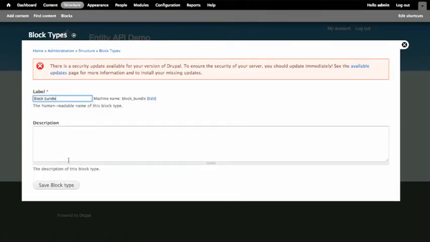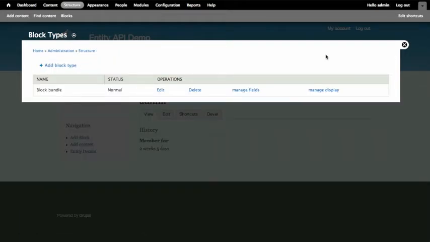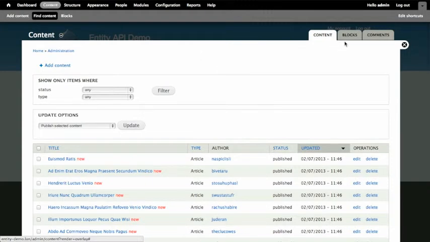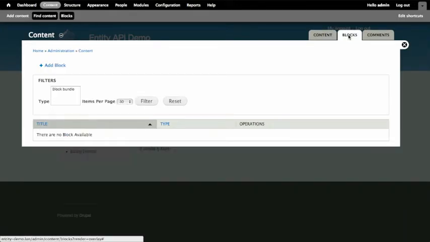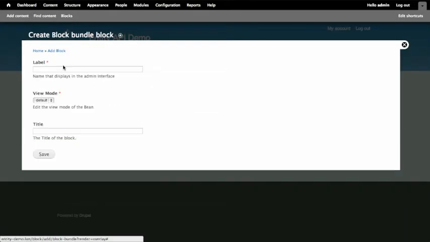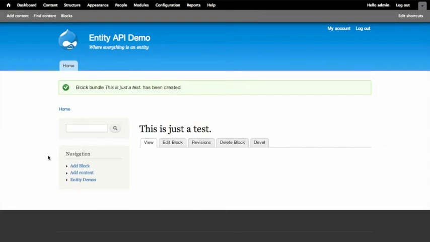Go ahead and do that. Once my block type has been created, I've now got a new bundle named block bundle to which I could attach fields, and then I can create a new block. If I go to content, up here at the top I've got a new tab for blocks, and I can add a new block entity. When I create a new block and give it a title, I'm filling in a couple of properties for this block entity and saving it, and now I've created a new entity in my system. This entity is treated as a block though, so I could place it using the block configuration screen.